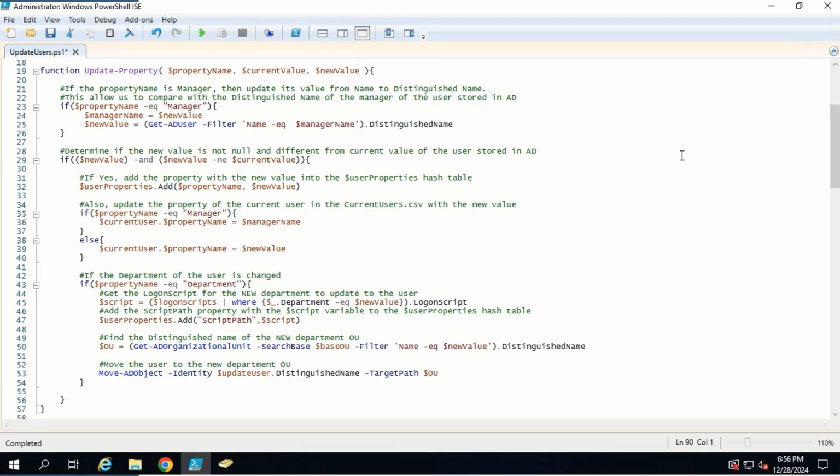Then the script determines if the new value is not null and the new value is not the same as the current value. If so, it adds the property name with the new value to the userProperties hash table. It also updates the property of the current user in the current users.csv file with the new value. To do that, it checks if the property name is the manager property. If so, it updates the manager property with the managerName variable. For other properties, it updates the property of the current user with the new value.